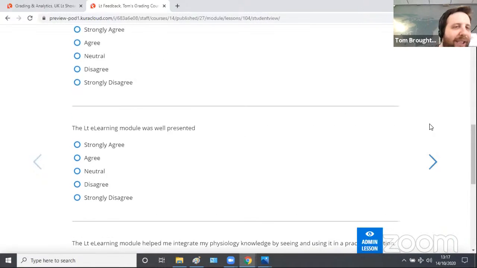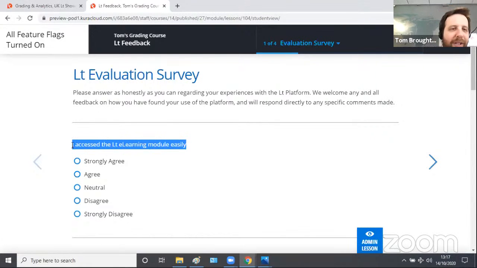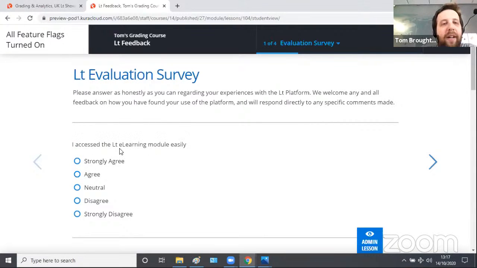And again, this will play in nicely with the new analytics feature, because I'll be able to go in and look at the answer distribution and go, okay, of all the students that responded to the question, "I accessed the LT e-learning module easily," what was the distribution? Was there a large number in the positive top two? Were there a larger number in the bottom two? I can then follow up with my students and ask a more detailed question, and ask them why they found it difficult to access, or why they found it easy to access.